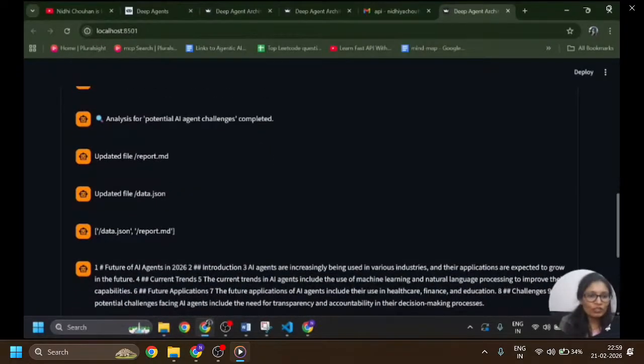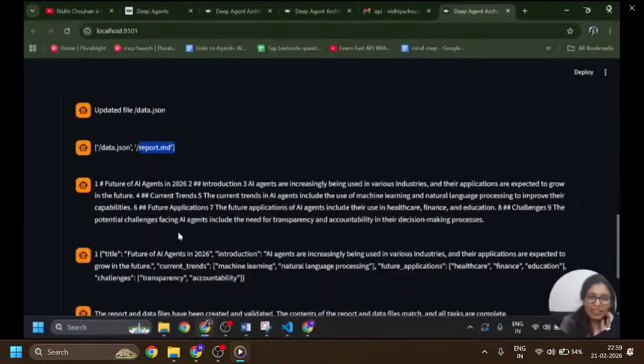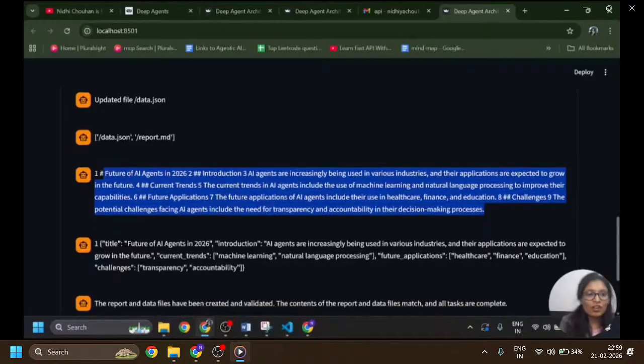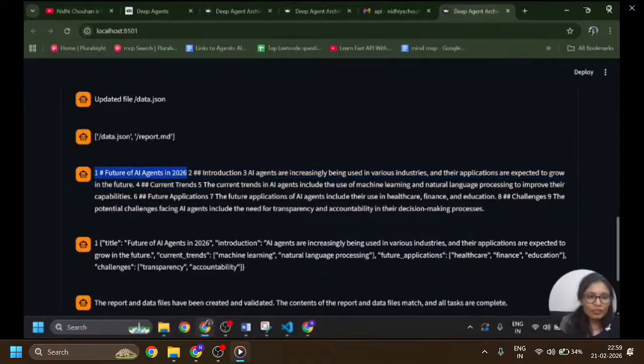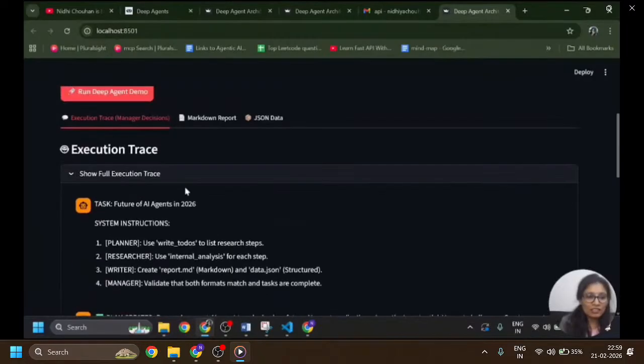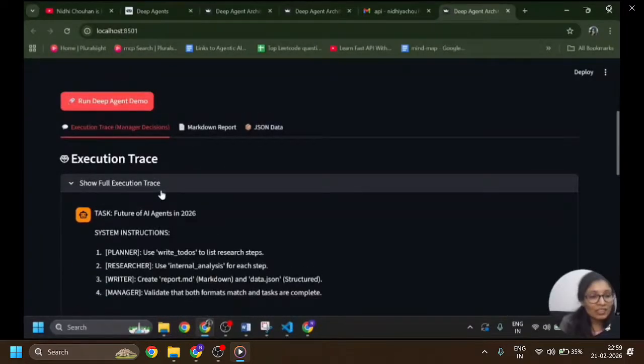Future of AI agent in 2026, as introduction. These are the points: first point this one, second point introduction, third is this one. From this to this, AI agents are increasingly being used in various areas and are expected to grow in the future. And this is the title, AI agent in 2026. So these are the execution trace, execution flow, or you can say manager decisions. And here you can see this is our actual report, future of AI 2026. This is the introduction.